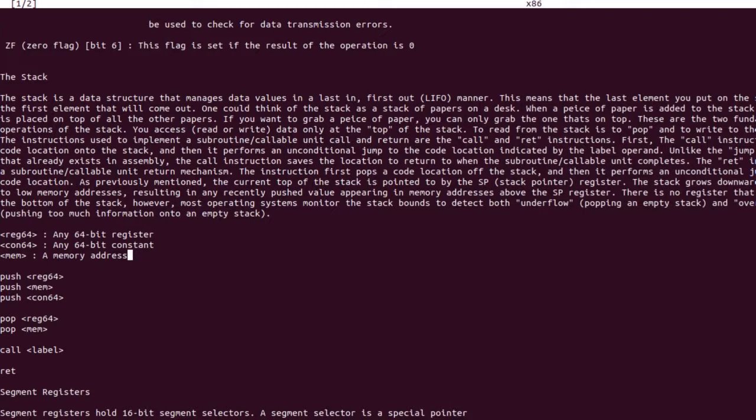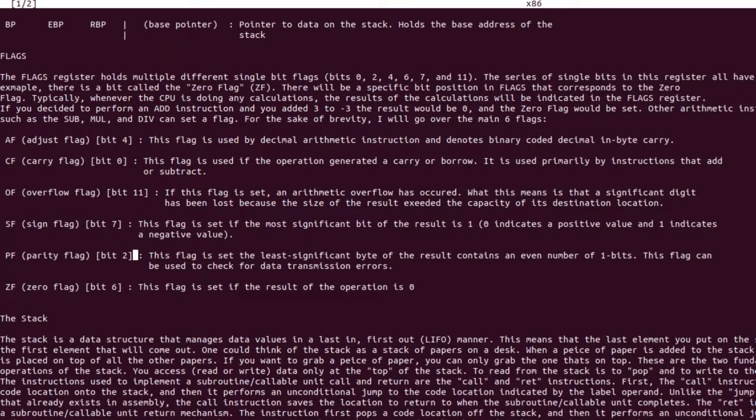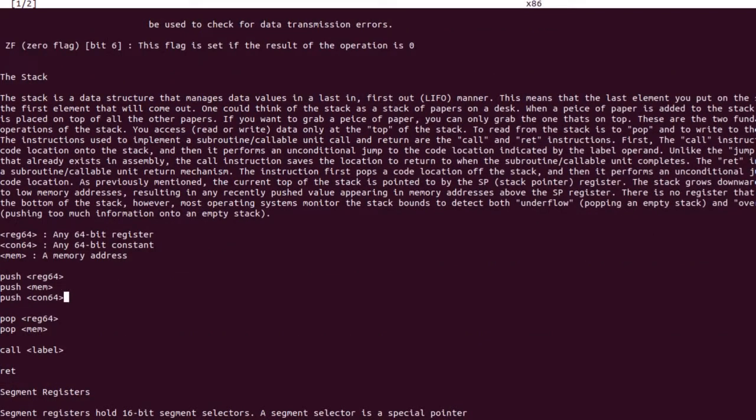The stack grows downward from high to low memory addresses, resulting in any recently pushed value appearing in memory addresses above the SP register. There is no register that points to the bottom of the stack. However, most operating systems monitor the stack bounds to detect underflow, popping an empty stack, or overflow, pushing too much information onto the stack. Like I said, this stack overflow is usually what happens if you get a blue screen of death in an earlier version of Windows or something like that. I don't know if it still happens.